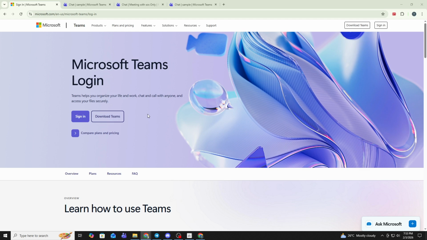Welcome back, everyone. In this step-by-step guide, I'll show you how to copy a meeting link in Microsoft Teams so you can easily share it with others. This tutorial is updated for 2025 and works for both scheduled and instant meetings.